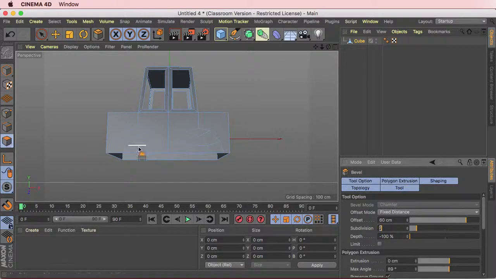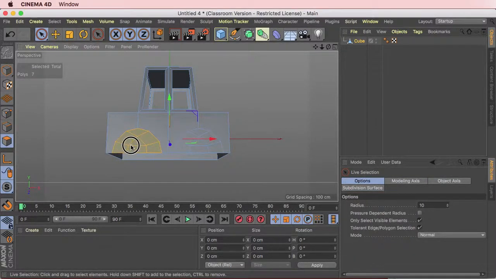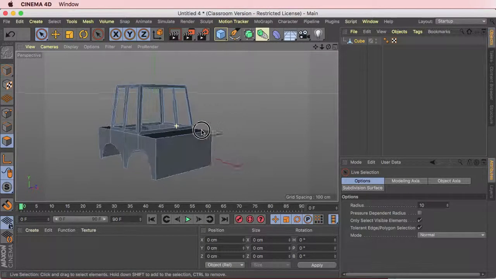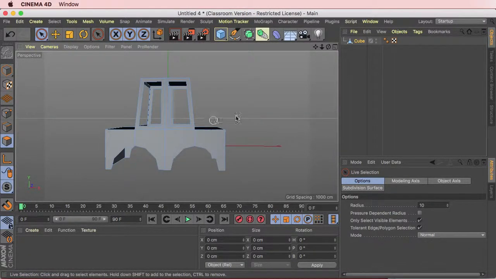Okay, so let's delete all these. I use my direct selection tool, select all these, and hold shift to increase my selection and get rid of the wheel arches. And that looks pretty good. And now we need to fix some of the problems there where we have no quads.